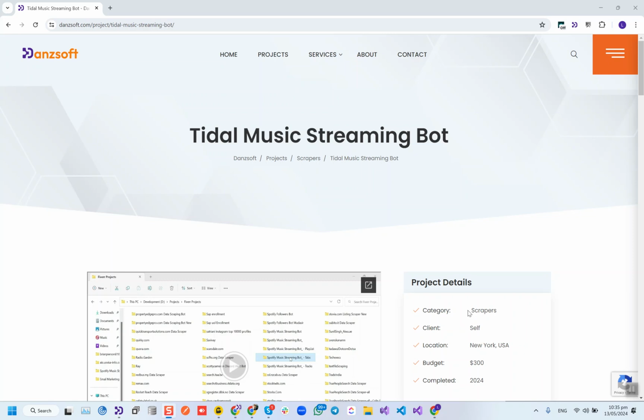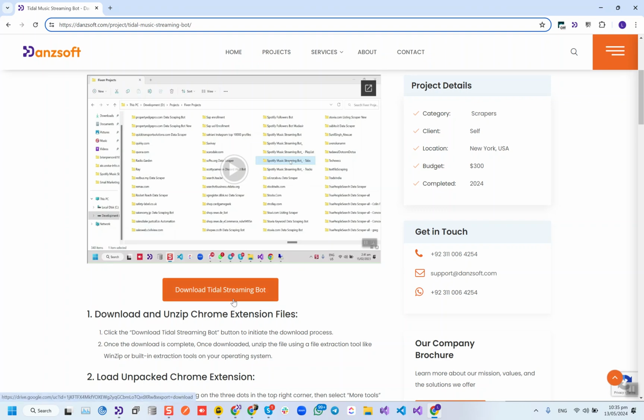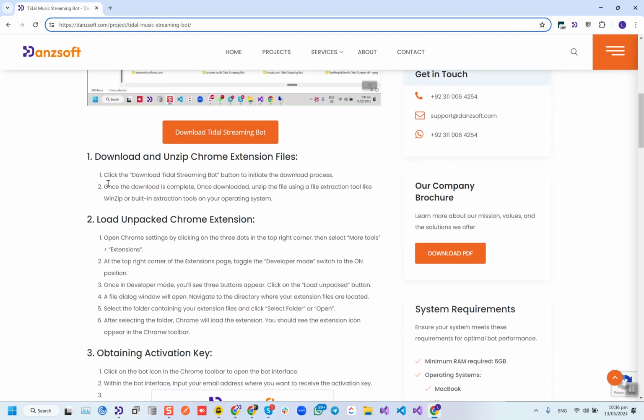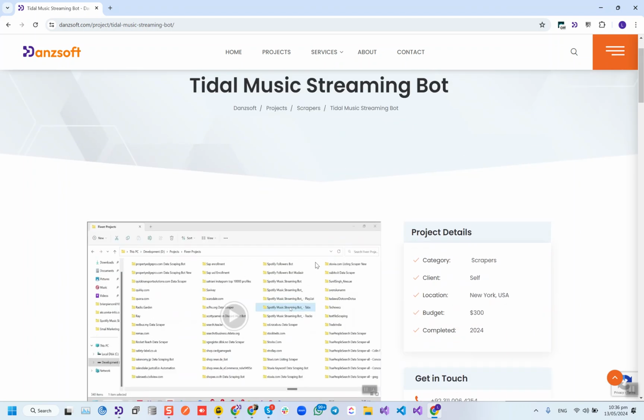So today I am going to show you the Tidal music streaming bot, how you can get it and use it to make streams and royalties on your site. First of all, you will find this link in the description. You have to open this link and download the extension from here, and follow all these steps to load the extension in the Chrome browser and get the activation key.